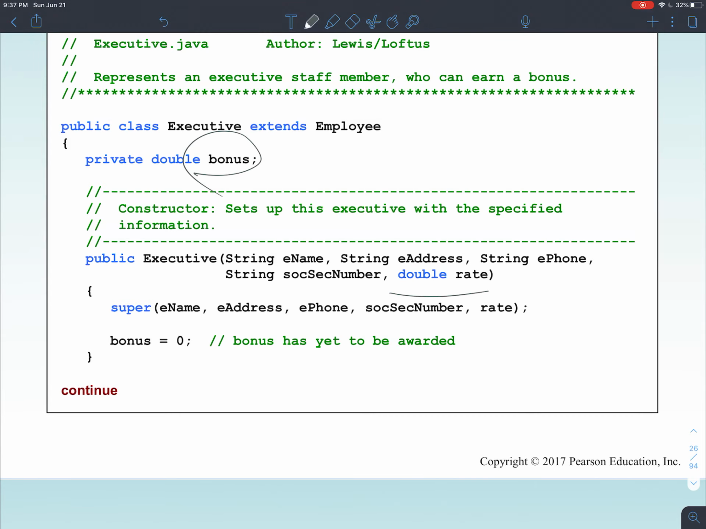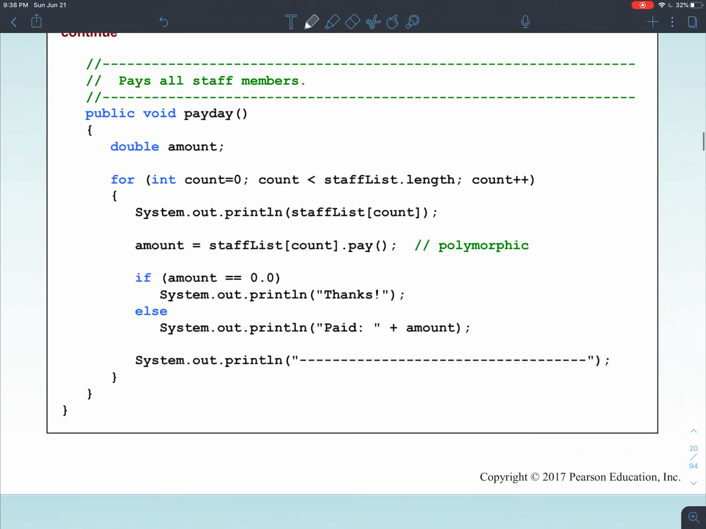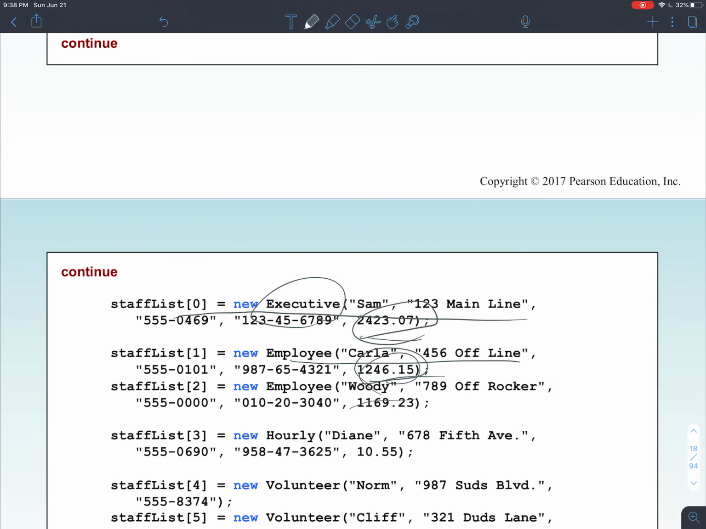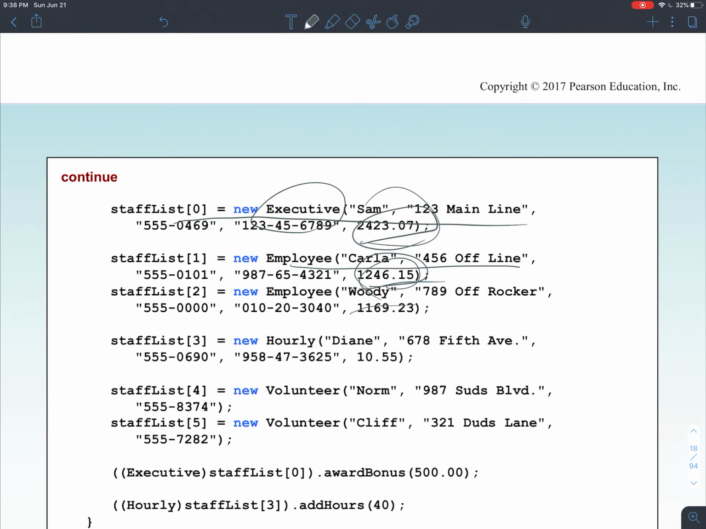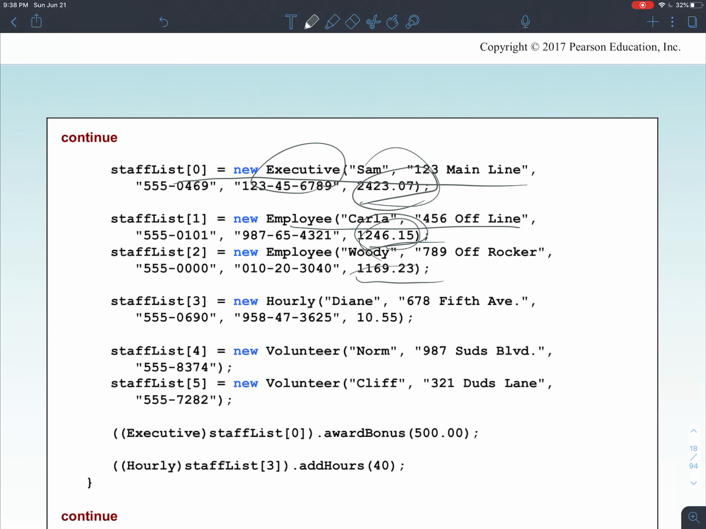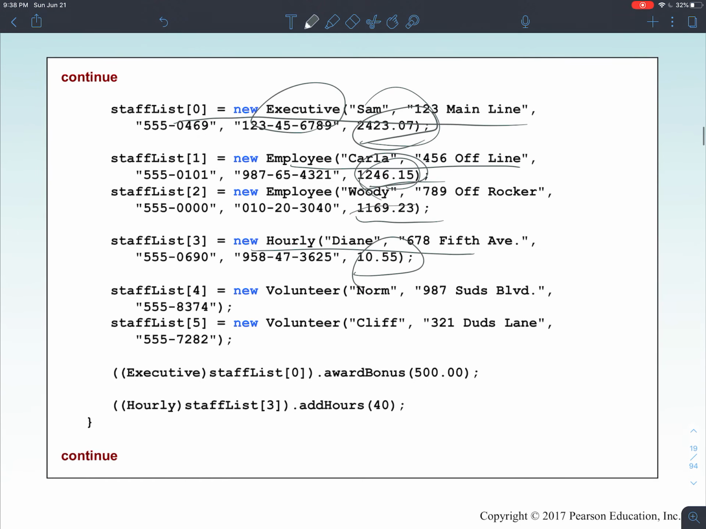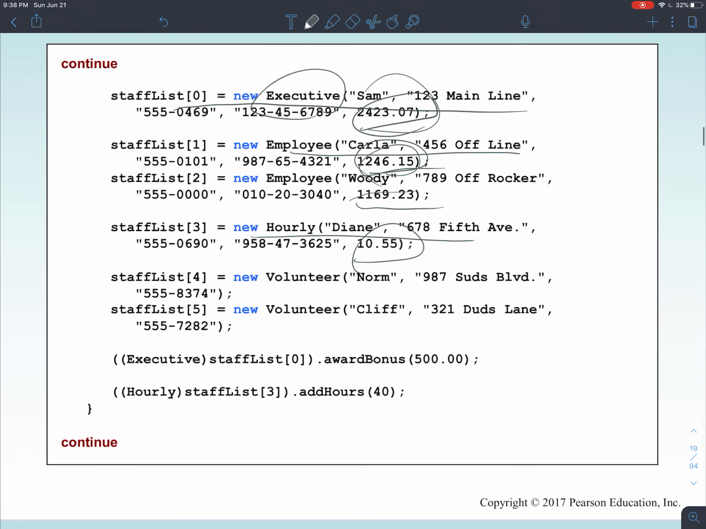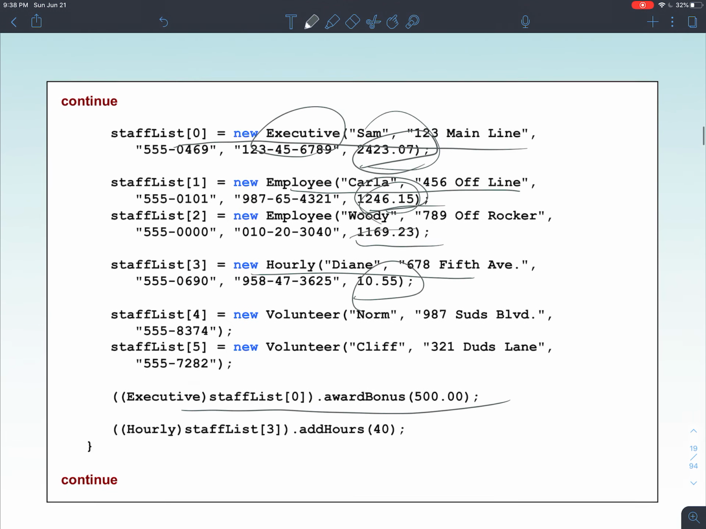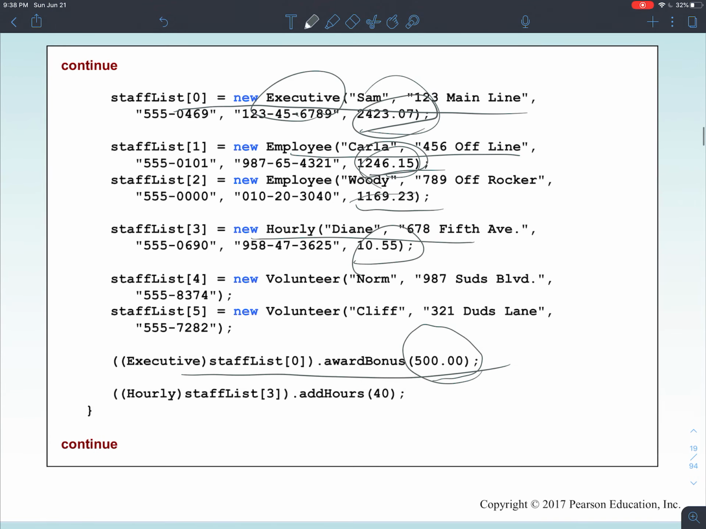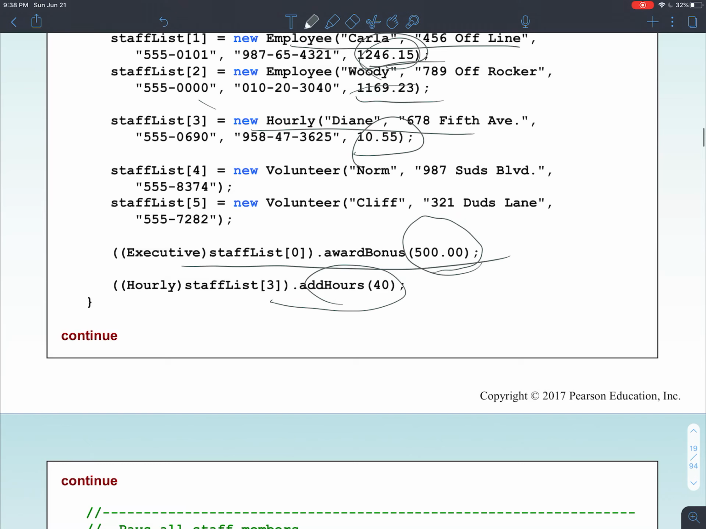And let's look at the executive. Also, yes, it's the rate. So the last member is the rate. The rate of the executive is 2,000 something, and the rate of the employee is 1,000 something. And then we have another employee, and we have an hourly rate worker, and then we have the volunteers, two volunteers. The first one, the executive, is going to have a bonus of $500, whereas the hourly rate worker is going to work for 40 hours per week.